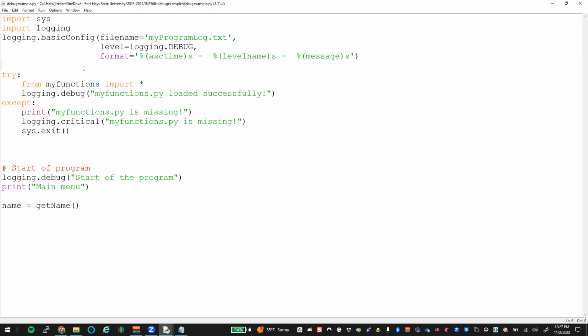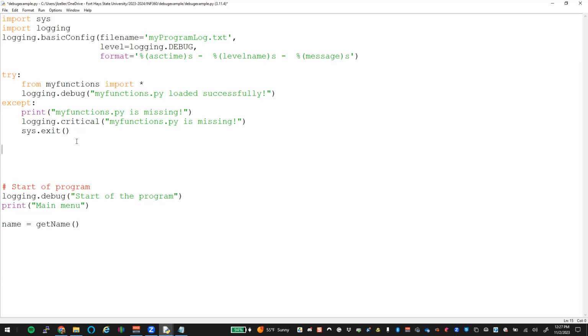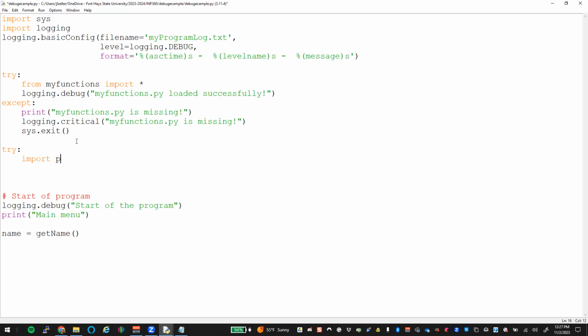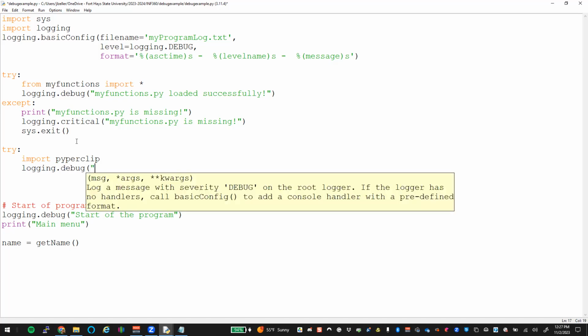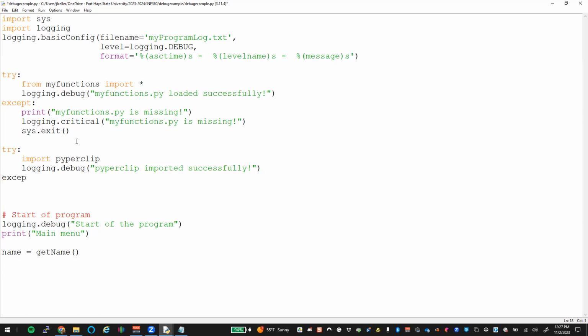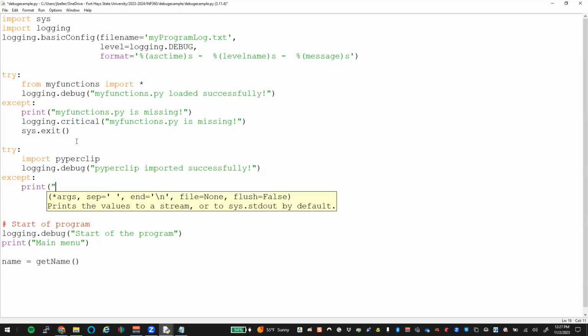Same way when you guys are importing third-party modules. So say you guys are using some outside program. What's one that we had to pip install in this class? Paperclip, right? Say you're using Paperclip and we have to install that. You would do something like try import Paperclip. And then if it works, you could say debug, Paperclip imported successfully. But if that fails, we could print that to the user.